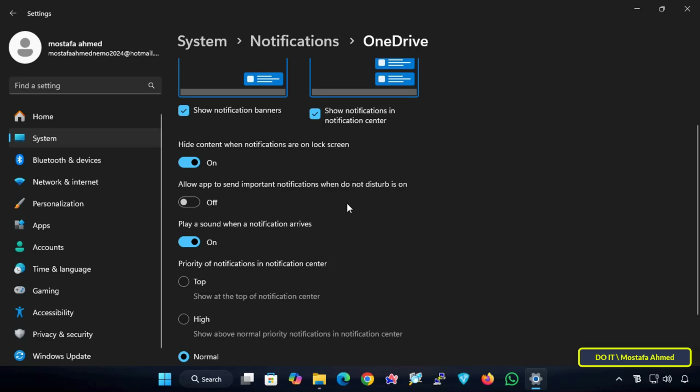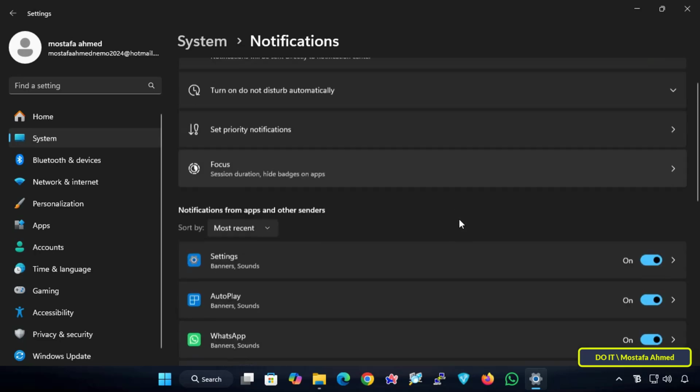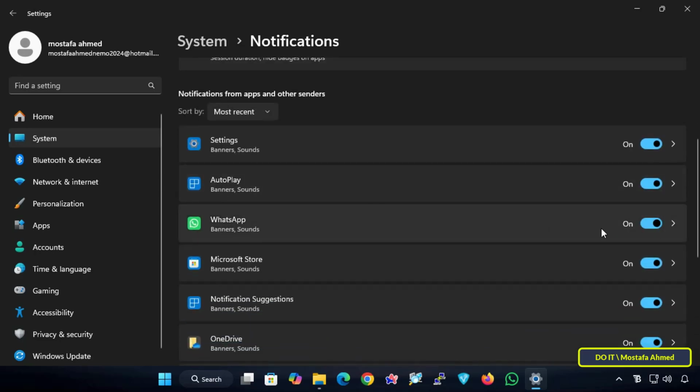Scroll down and search for the option Play a sound when a notification arrives. If you enable this option, it will disable the sound while keeping the visual notification active. Thus, you can disable the notification sound for this app, which is OneDrive. Enable or disable it according to your preferences. This setting ensures that you continue to receive notifications for the app, but without the accompanying sound alert.